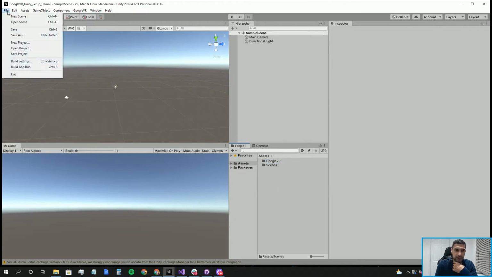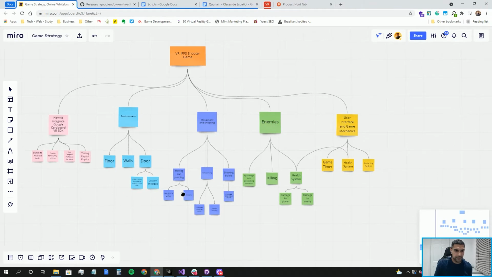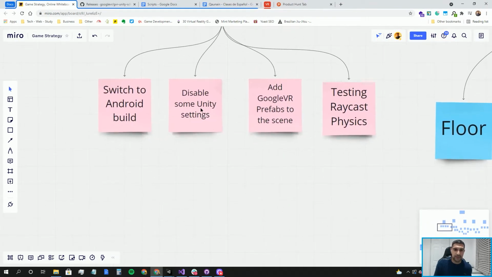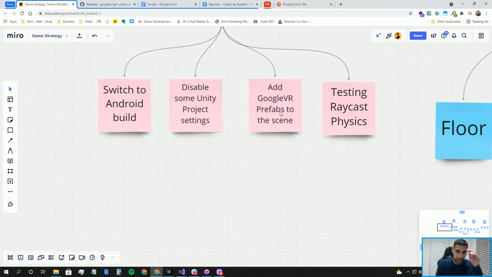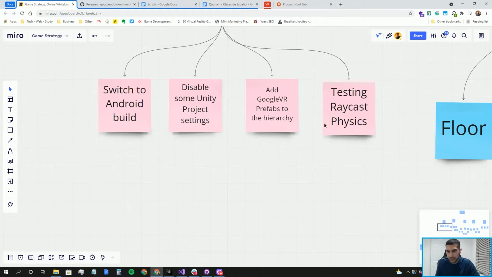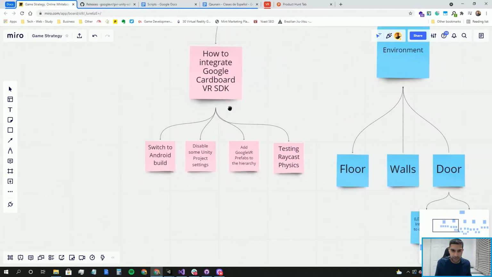Then you want to change some settings to make things work. So if we go back to this Miro board, we want to switch to Android. We want to disable some Unity project settings. We want to add some Google VR prefabs to the scene or to the hierarchy. I think that's how you spell it. And then we want to test some Raycast Physics to make sure it's working. So we're only focusing on this pink block right now.